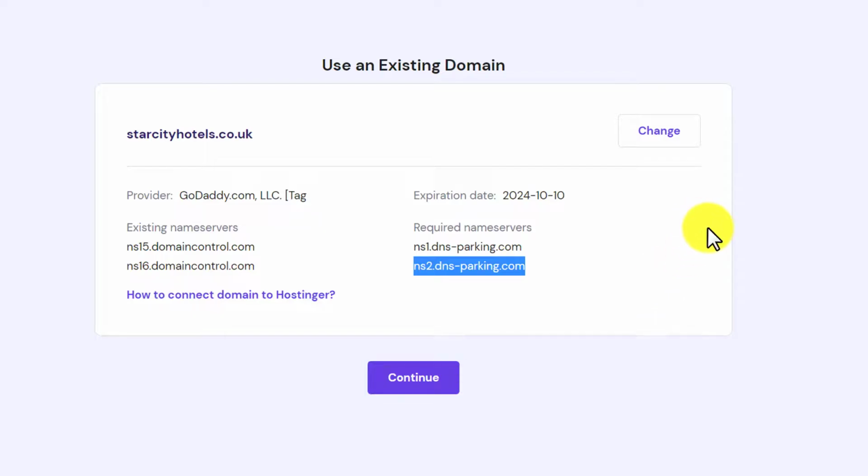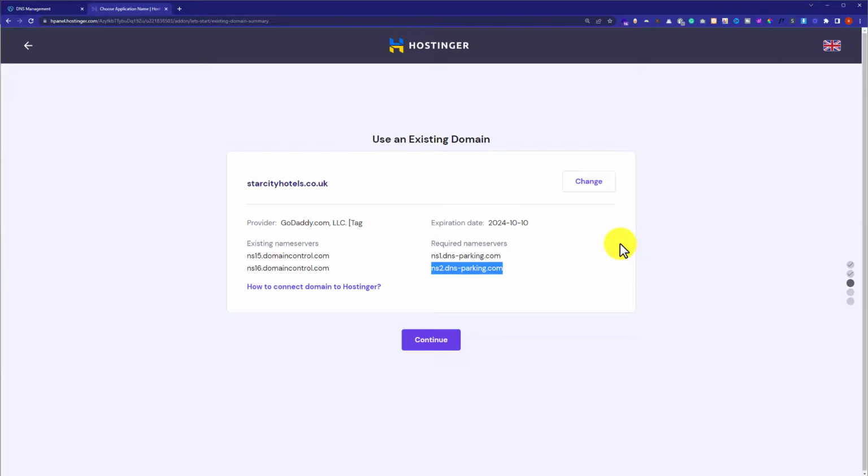In this way our GoDaddy domain will be connected to our Hostinger web hosting. So this is how you can connect a GoDaddy domain with Hostinger web hosting.